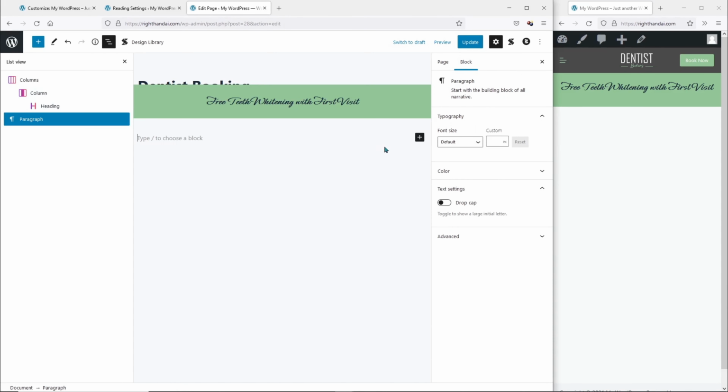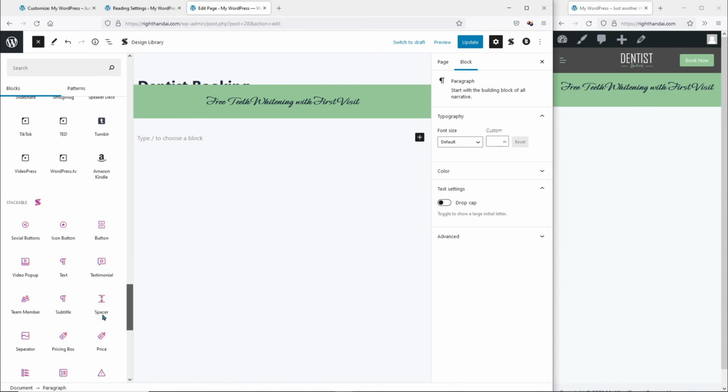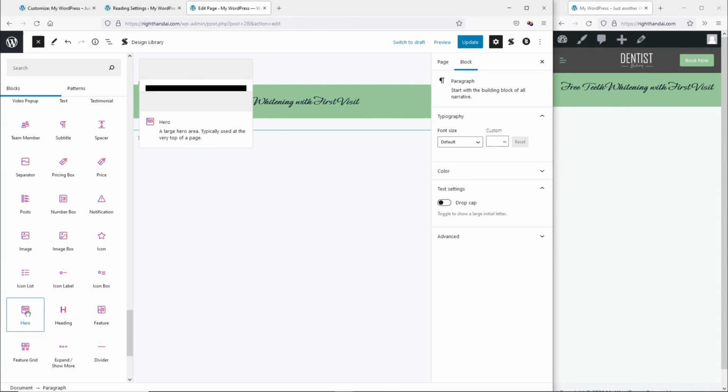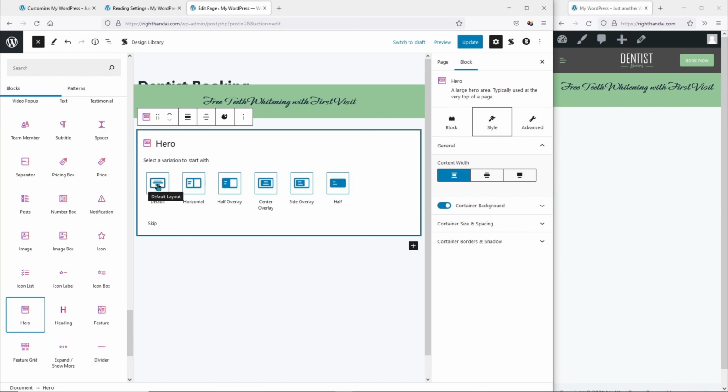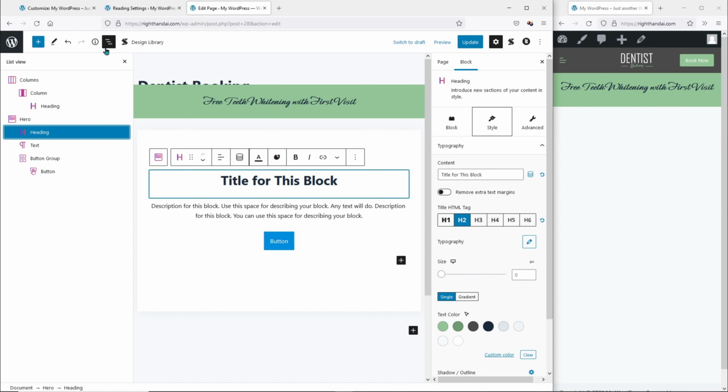Let's quickly add another element. Browse all, scroll down all the way to the bottom. Let's search for something called hero. Over here, let's click on this. We want to select the default style. And then let us open the list view. You can see that under the hero layer, we have the heading, the text, button group, and button.